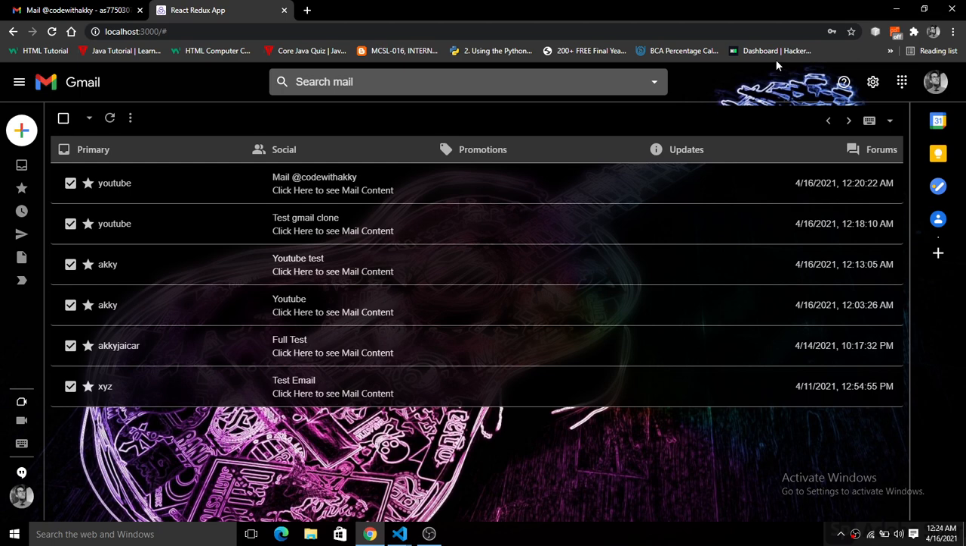I know it is quite large, or it takes quite a bit more time than you expected, but it is a full-fledged Gmail clone. That's why it takes so much time to show you all the features here, right? So when you click on this, we have all the select features.